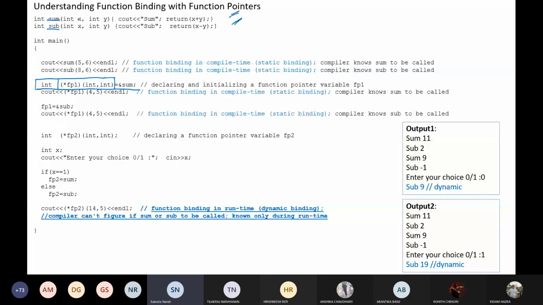Okay, so fp1 is capable of pointing to sum, capable of pointing to sub. At this point I have assigned the address of sum to this function pointer. Before that I have just called the functions sum and sub directly, and then here I am assigning this, and using this pointer, I write an asterisk, that means it takes me to that function body, and then I pass these two arguments. So using this function pointer I am invoking the function whatever fp1 is pointing to.